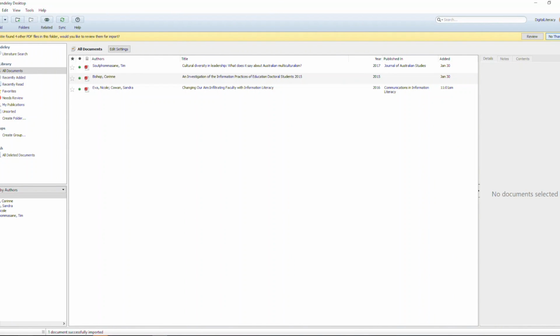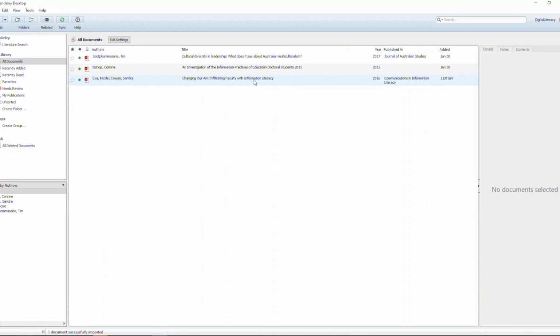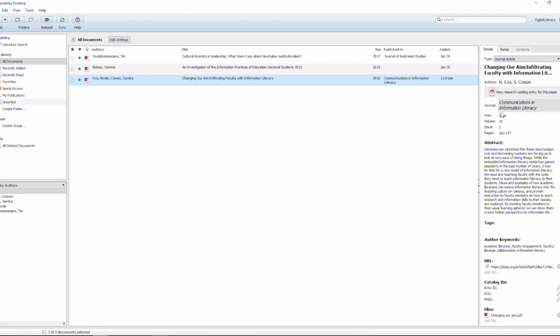Mendeley reads the metadata associated with that article and builds the reference in the fields within the library, so title, abstract and other publication information.